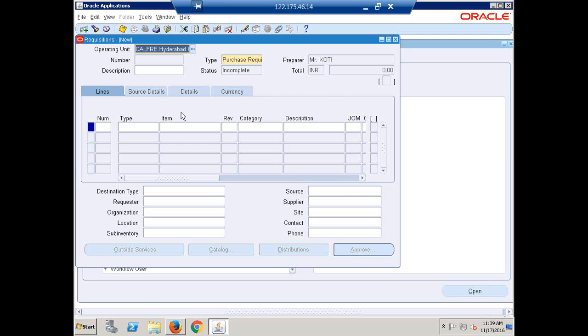Okay, this is the requisition creation window. What is the structure of an invoice? Header, line, and distribution. This is also the same as invoice distribution. This section is the header section. This is the line section. This is distribution. That's all.